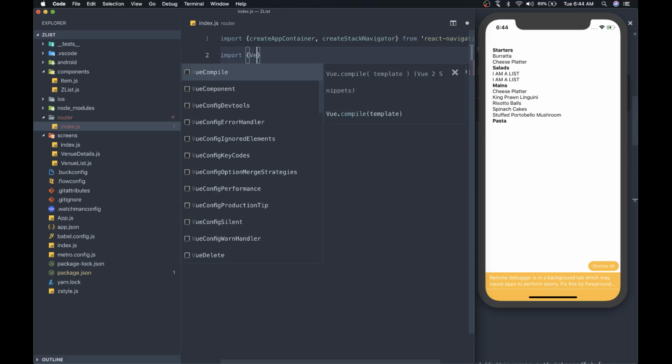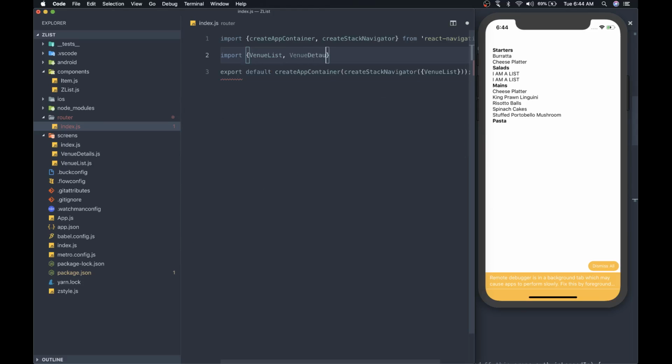So importing VenueList, and while I'm here, the VenueDetails screen as well, from the screens folder, like so. So here should be good to go.